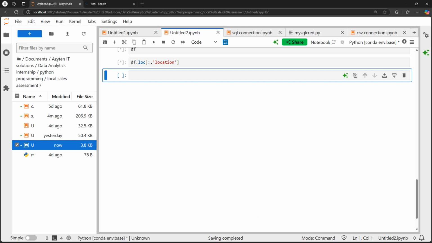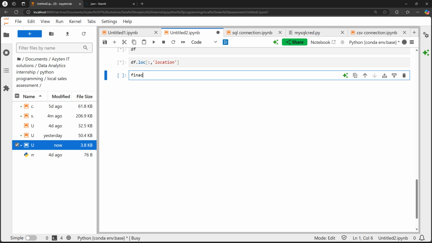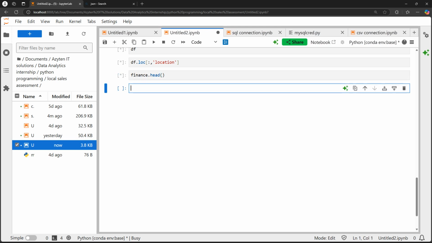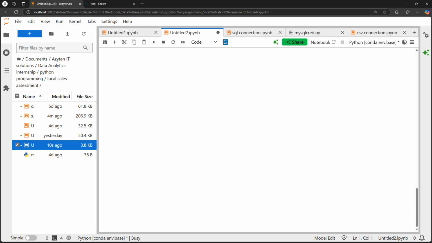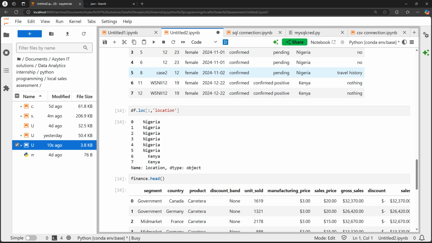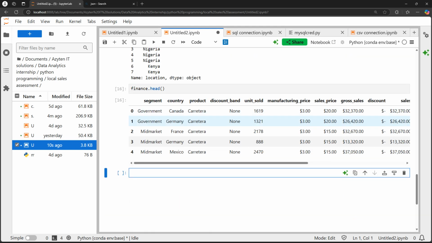It's going to take time, but oh, it didn't take time. I'll do the finance and I'll say dot head. Oh, okay, it's going to take time. It's loading. Okay, let's see if our data is up. Okay, so these are our finance data set, right?